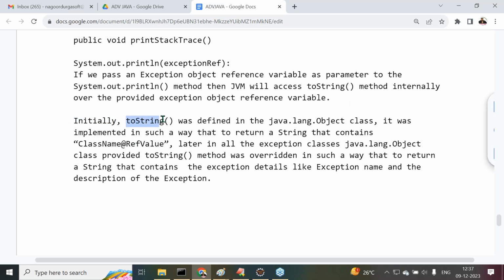Initially, the toString method was defined in the java.lang.Object class. You know already the importance of this Object class. Object class is a common and default superclass for every Java class. Got my point or not? Okay. Why, sir? Why is it a common and default superclass for every Java class? What is the requirement of it?